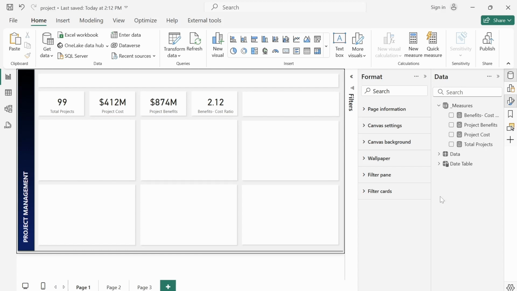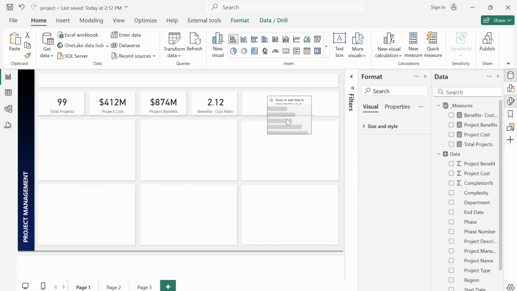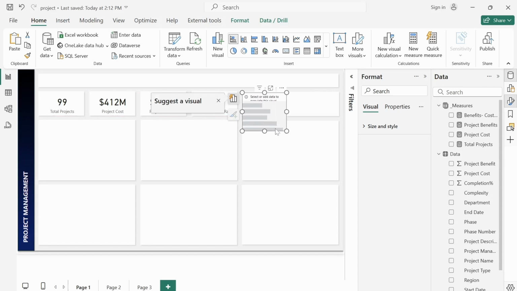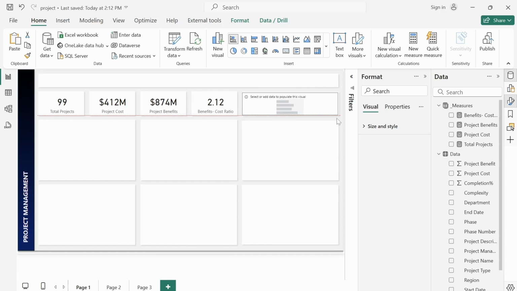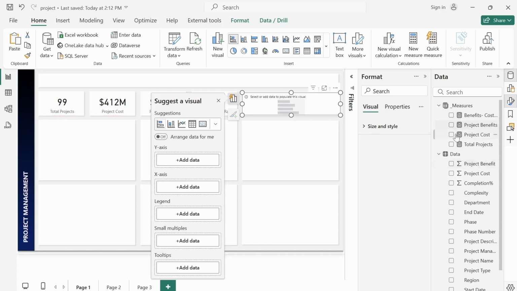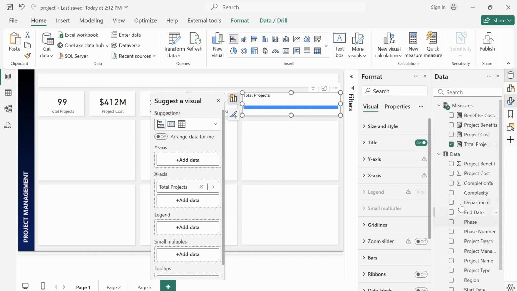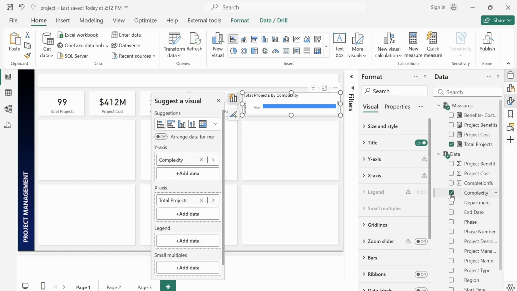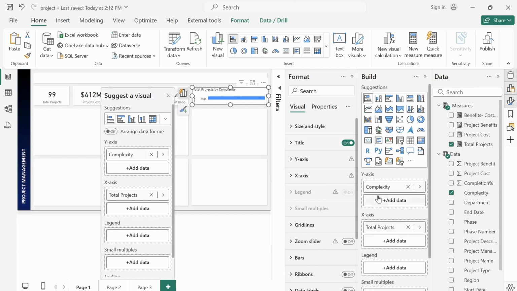The next chart we're going to be creating is total project by complexity. So you click on bar chart, drag it to this end, cover this, and total project, and select complexity. So instead of it being categorically, I'll select the complexity and drag it down to legend.